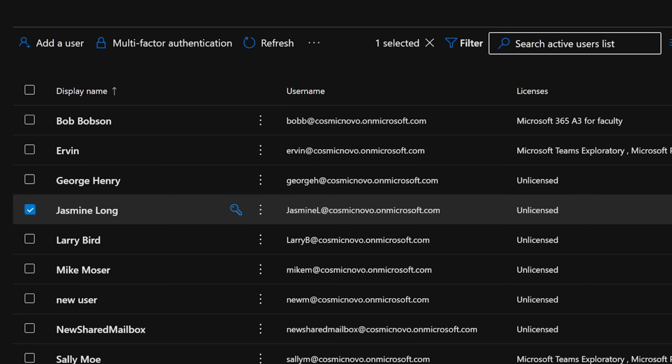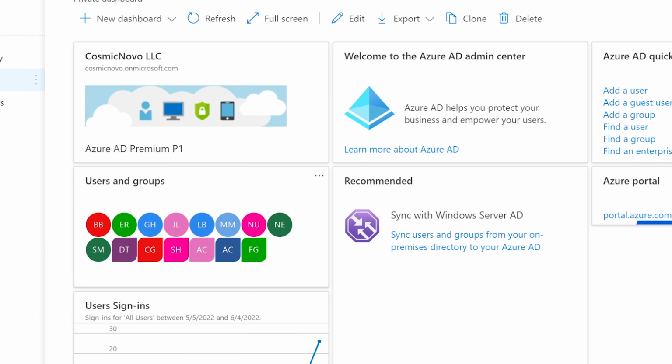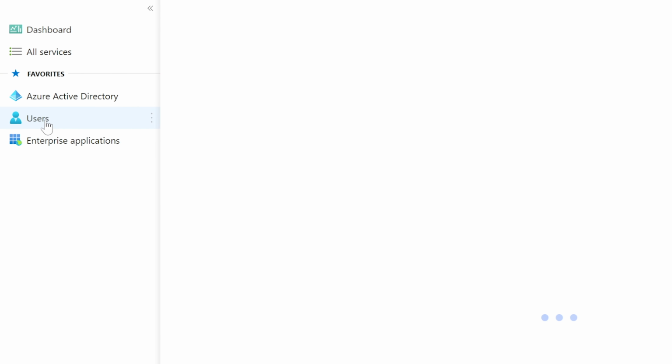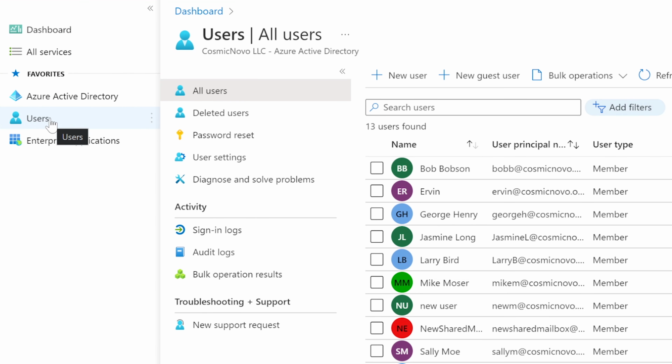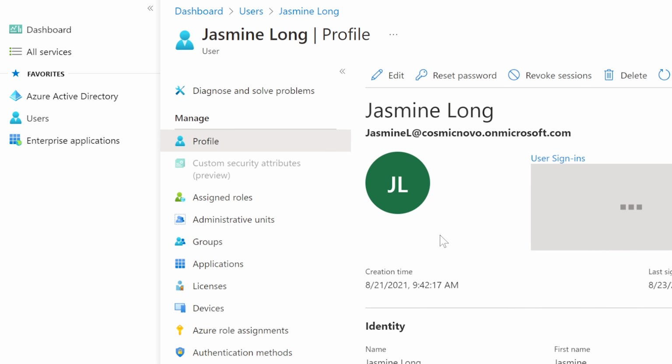So we're going to look for Jasmine Long in Azure Active Directory, and here's our Azure Active Directory on the left side. We're going to expand users, and we can search for Jasmine Long right here. We could have searched for Jasmine Long in the admin center as well, but we don't have that many users, so we can just find her. And here she is, Jasmine Long. We're going to select her.